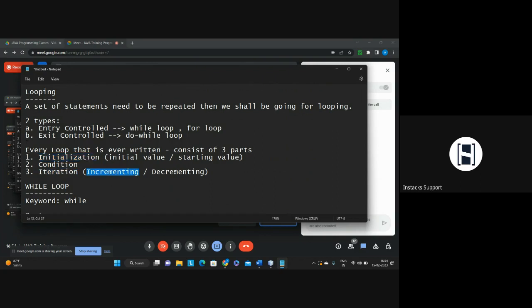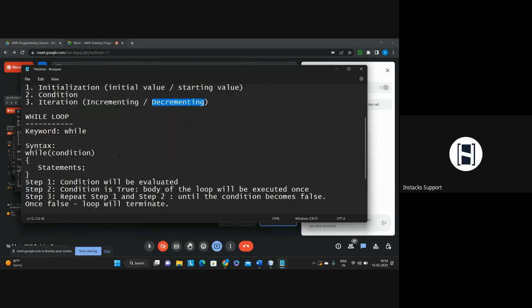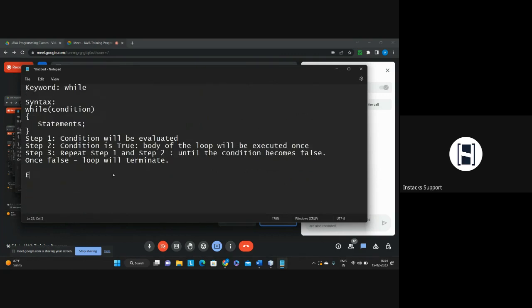Either increment the value or decrement the value based on the logic. Based on how we are going to be writing the logic, you have to decide this. Now let us try to understand this with an example. So here the first example is: print I love Java 10 times. This is the program that has been given to us.